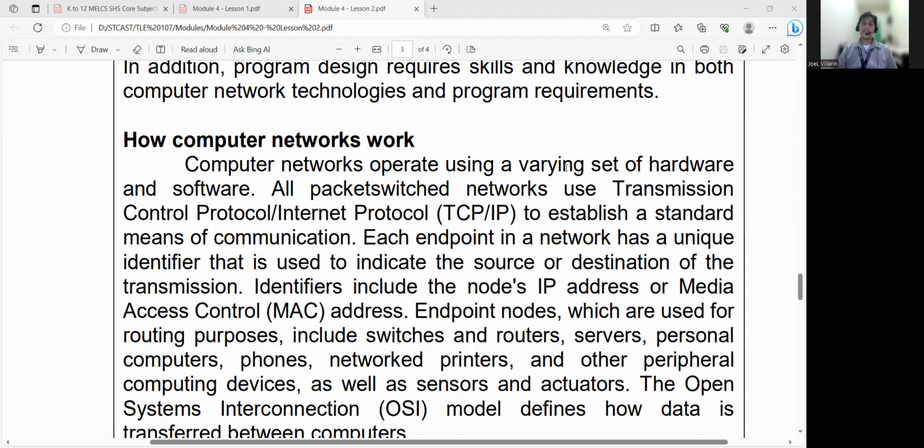So this is a protocol or step-by-step procedure to send communication or information. Each endpoint in a network has a unique identifier that is used to indicate the source or destination of the transmission. Identifiers include the node's IP address or media access control or MAC address.